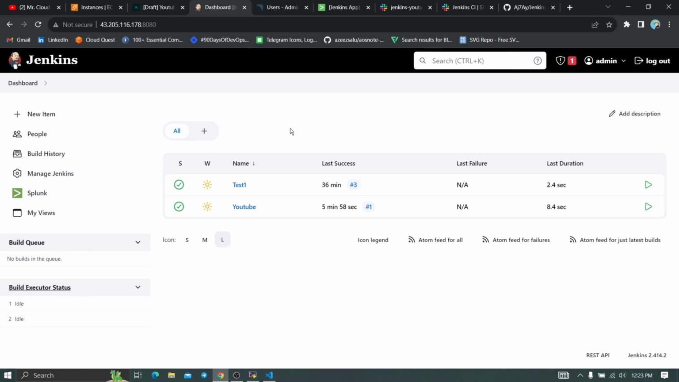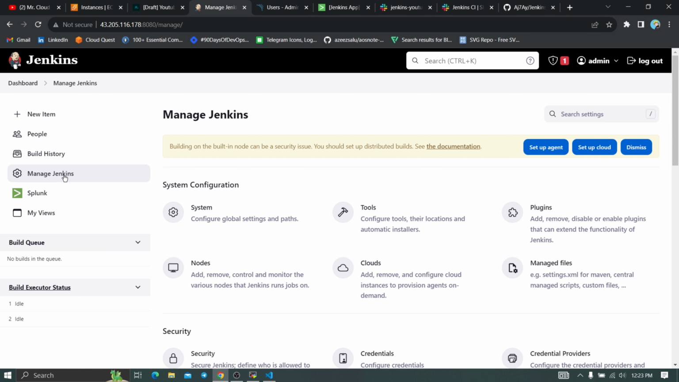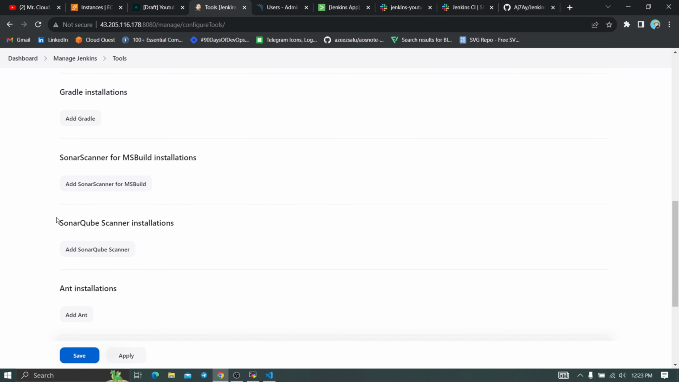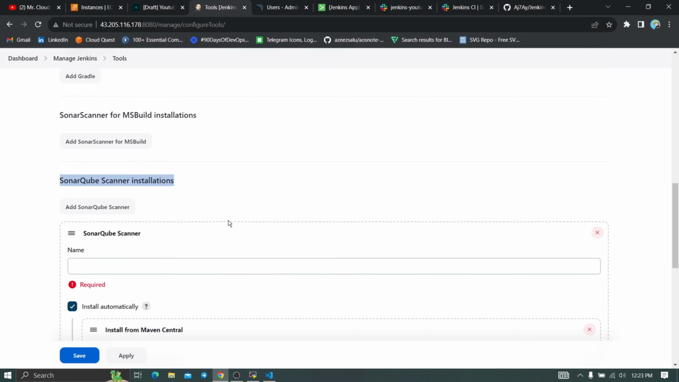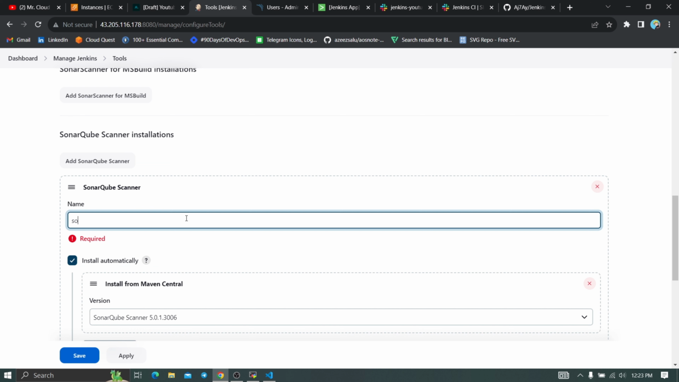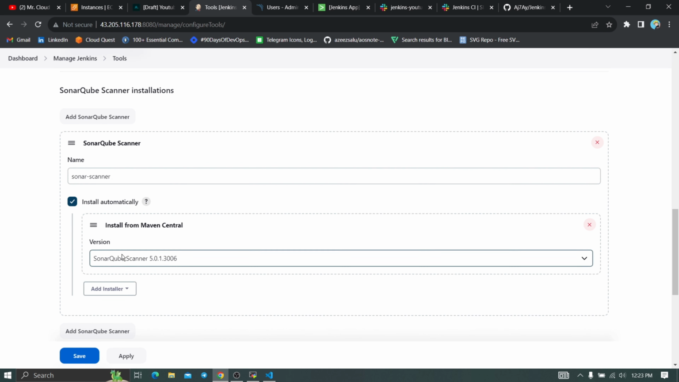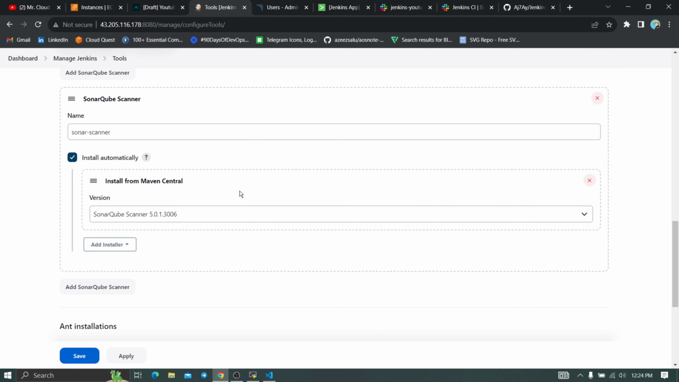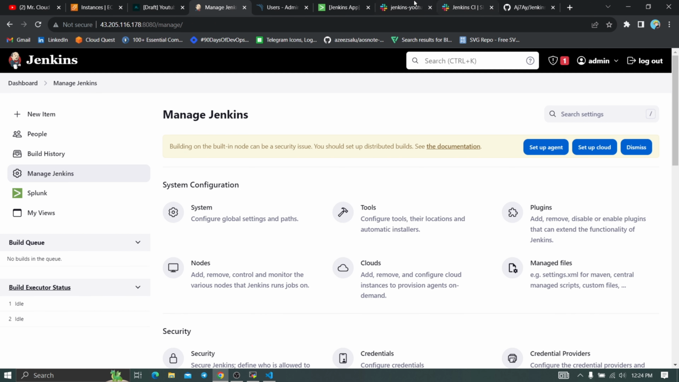In order to scan our code, we need the scanner installation in Jenkins also. Go to Manage Jenkins, click on tools and come down to SonarQube scanner installations. Click on add SonarQube scanner and provide the name as sonar-scanner here and use the latest version. So this is the installation tool for our SonarQube. It will use this particular SonarQube installation to scan our code. Click on OK.